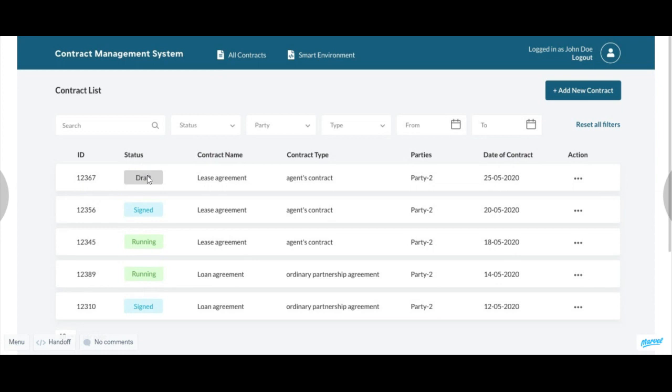So we have almost three different statuses: draft, signed, and running. Running are the contracts which are already created and have been broadcast to the other party for review and signing. Signed is the contract which is already signed by both parties. Draft is a contract which is in the creation process.